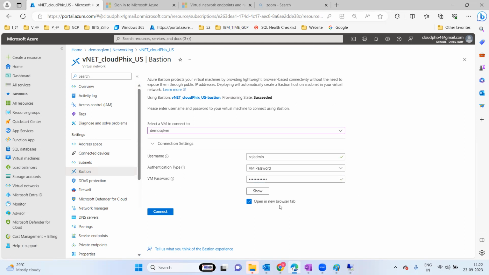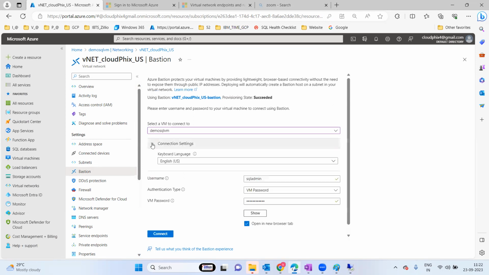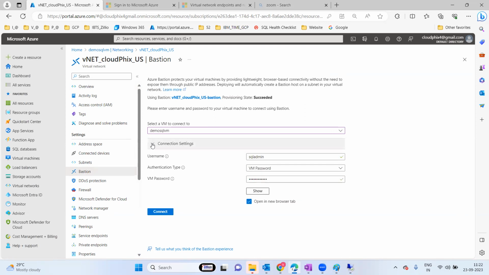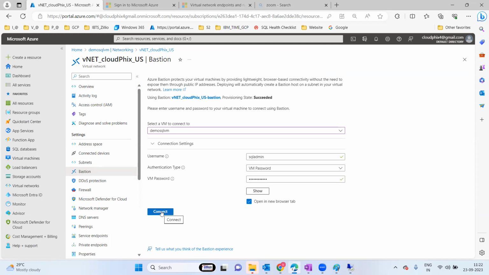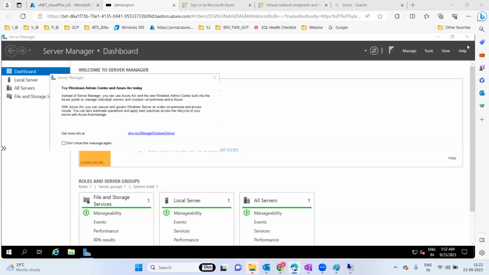So let's make this as is. I cannot connect to this private IP directly, right? But with secure connectivity, like Bastion, if you just try to connect, it will show you your connectivity information. So I am able to connect to my VM with a private IP.